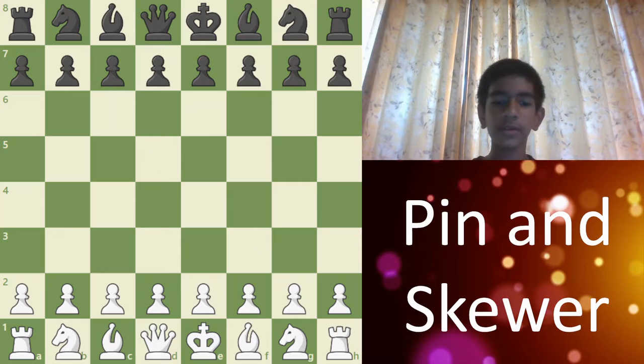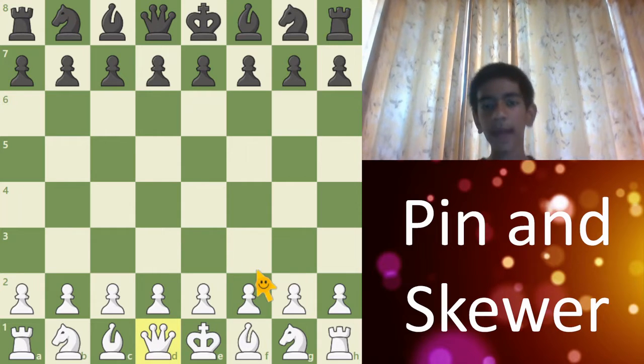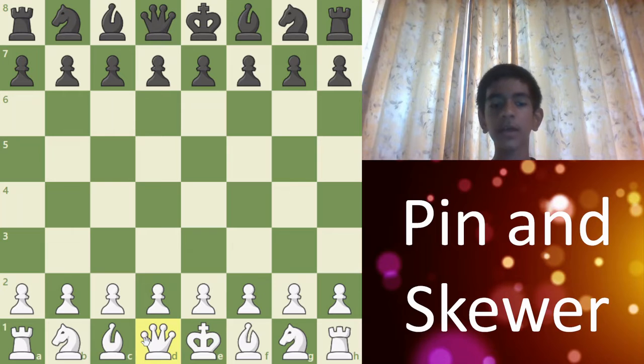So the most important thing about both skewers and pins is that they can only be done with three pieces: rooks, bishops and queens, because they're the only pieces that can attack in a straight line. Like rooks and queens can attack horizontally and vertically, and bishops and queens can attack diagonally. So only straight lines. First I'm going to tell you about the pin.